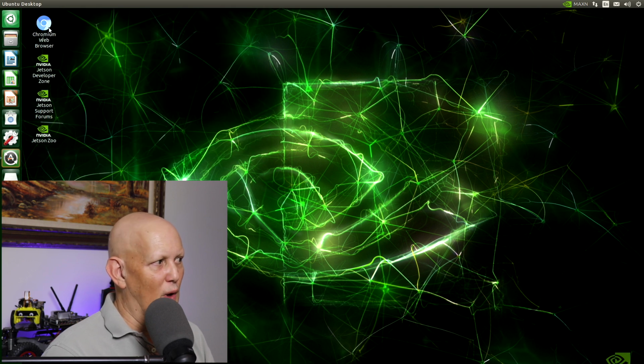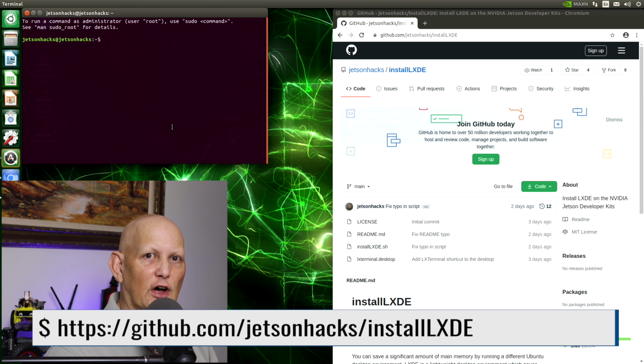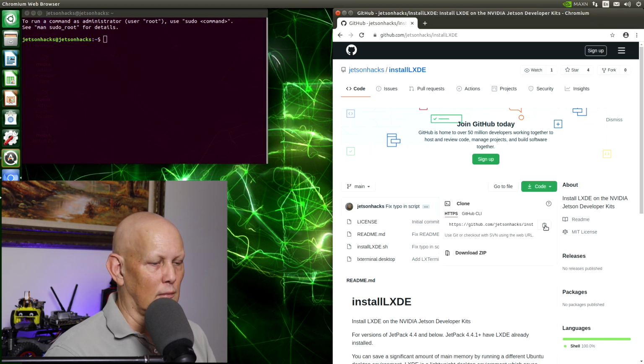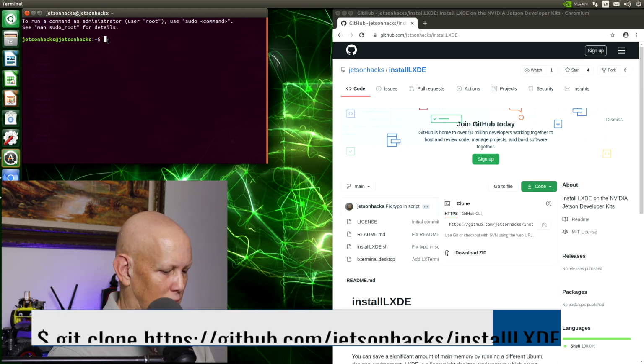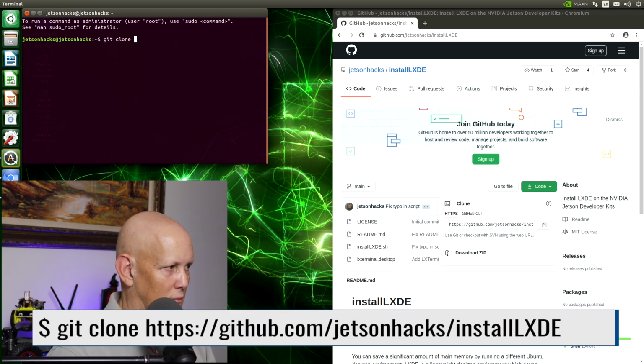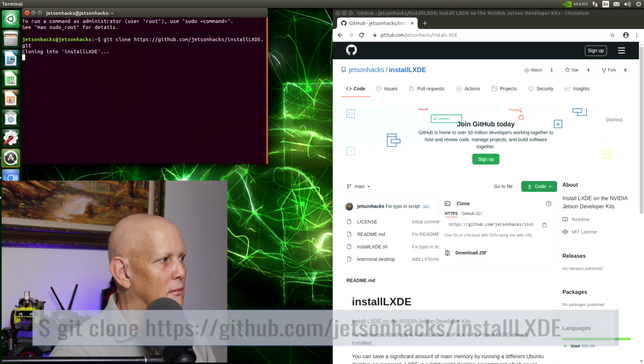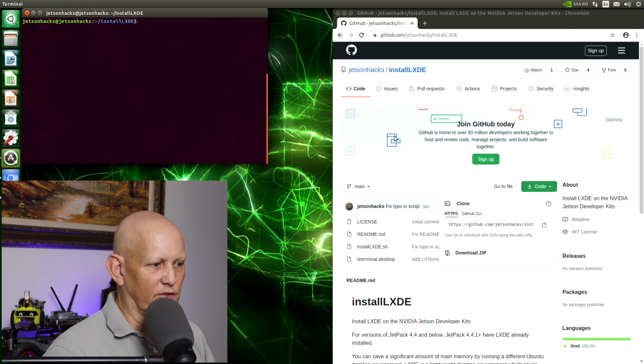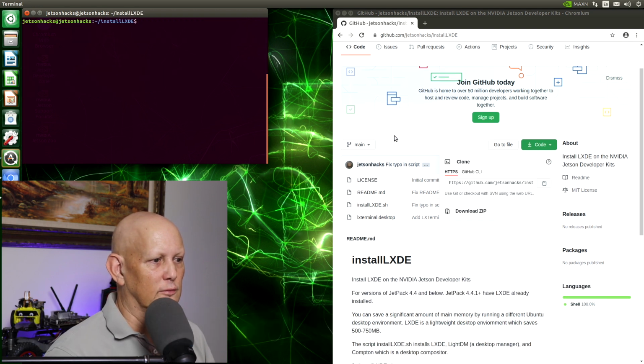Let's open up a web browser. Let me arrange a couple of things here. On the Jetson Hacks account on GitHub, there is a repository named install LXDE. Let's clone that repository. And switch over to that repository's directory. This is pretty straightforward. Let's look at our script.